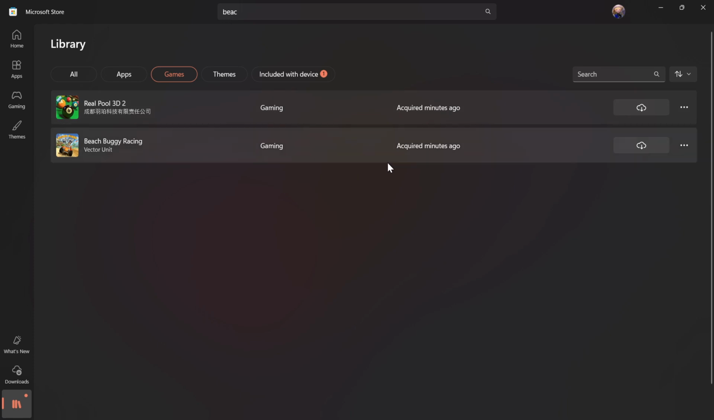Before you uninstall, it's a good idea to make sure you've selected the right game, since uninstalling will remove it from your system. And that's it. That's how to uninstall a game directly from the Microsoft Store app library quickly and easily.